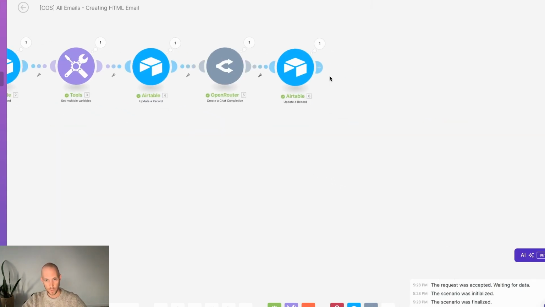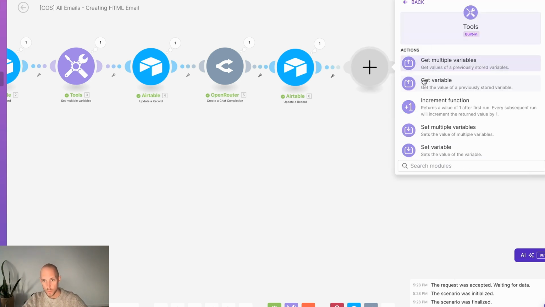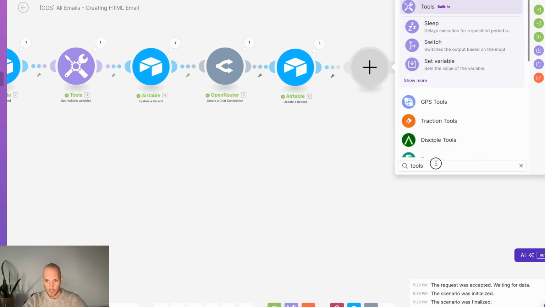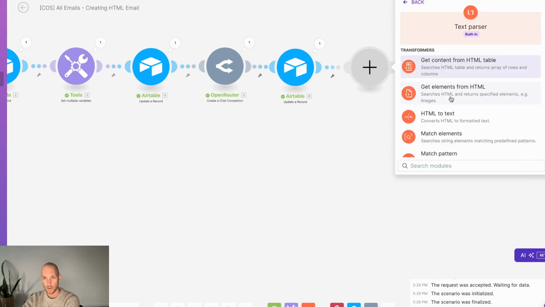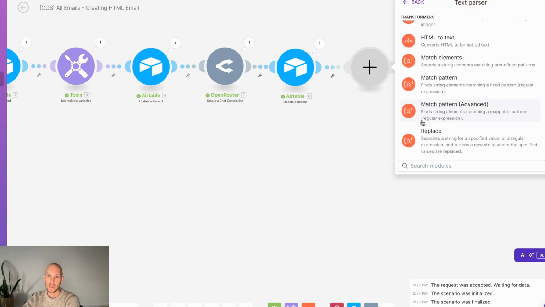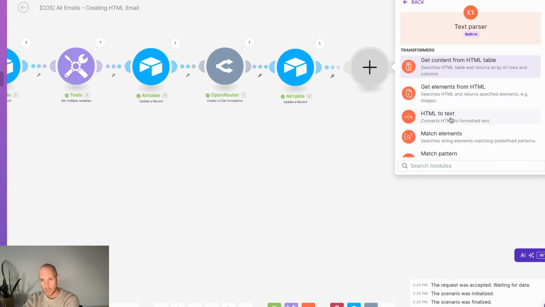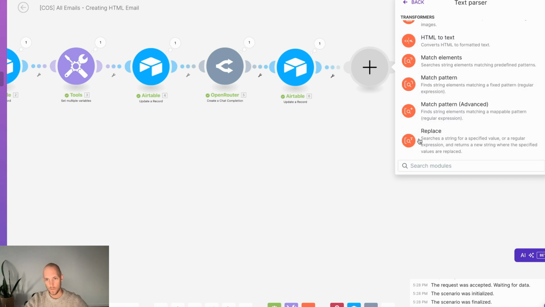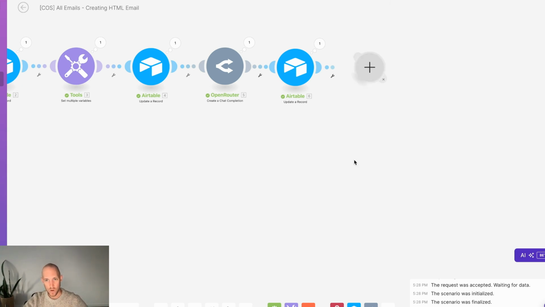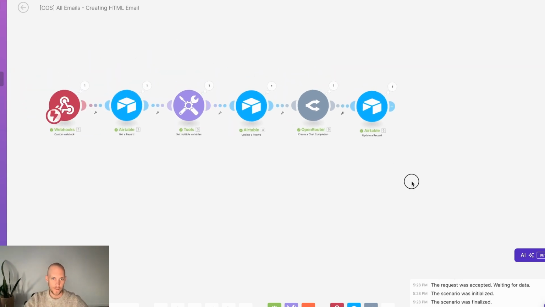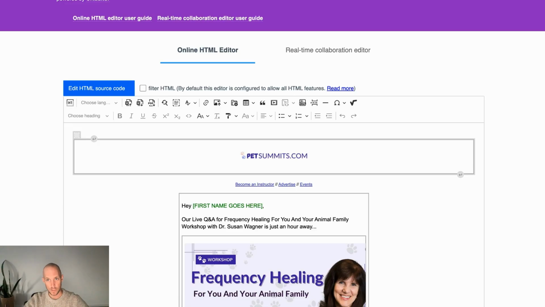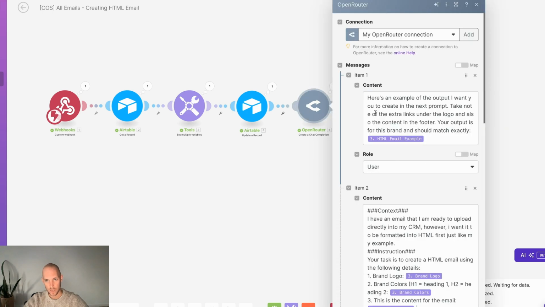Other ways that I thought of is, in tools potentially, there's an HTML editor, right? Here it is, your text parser module. So you can create HTML elements in here, get elements from HTML, HTML to text, and so forth. There's other tools that you could add in here as well. So there are other options in order to turn your writing, your output from your AI, into HTML. But I figured if we just use AI, then it allows us to make changes so much faster, like what I've just done here in this prompt.